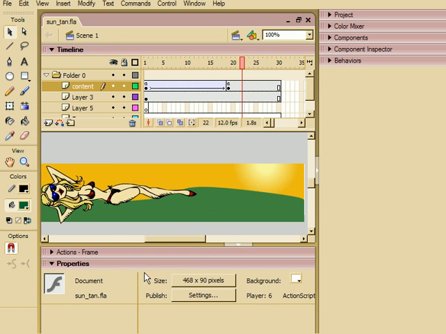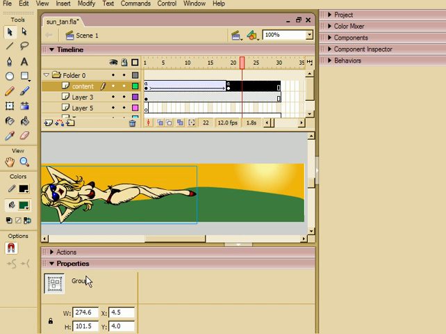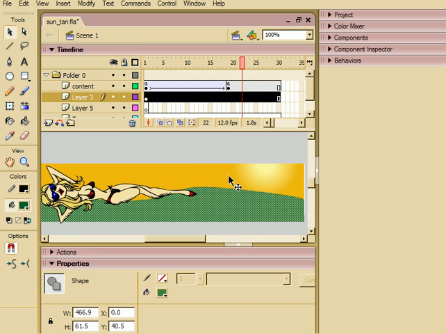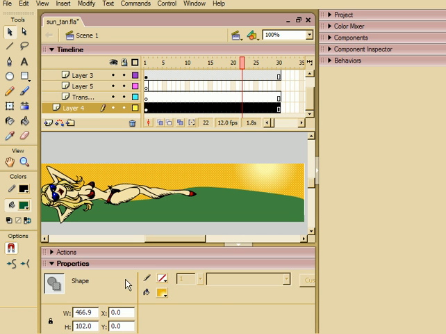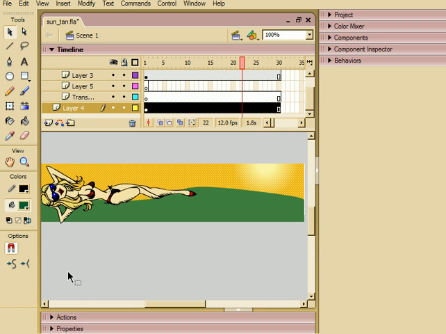Then you have a few other palettes down here. The one that's open is called the Properties palette. You can close a palette just by clicking on the arrow. Click on their name or the arrow and you can open and close. Each object that you select will be modified in this Properties panel. So depending on what I choose, it will automatically update down here.